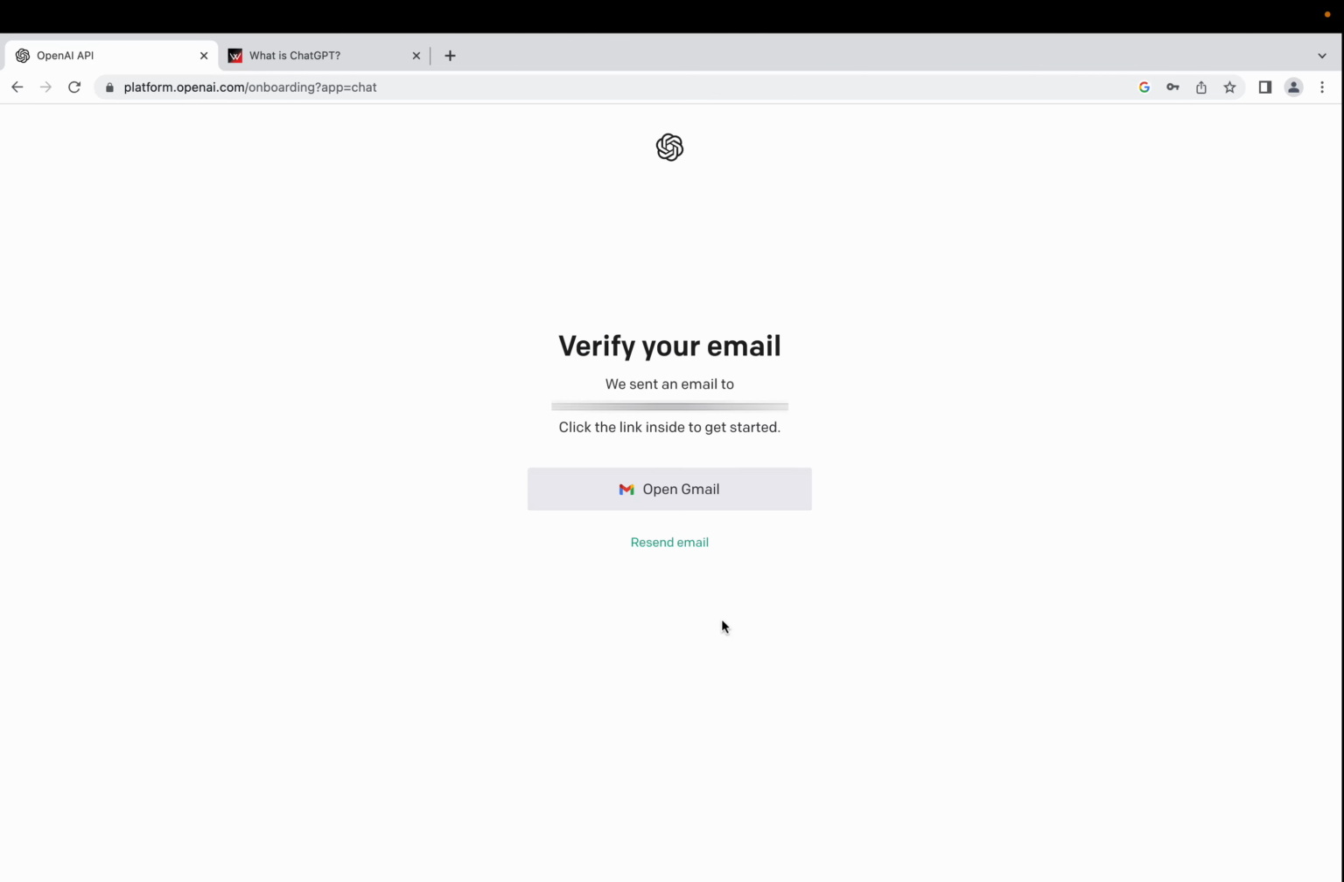It is asking that you verify your email. Just go to gmail.com or whatever email provider you entered to verify your email address. You guys can also go from here, open Gmail, or resend the email if you didn't receive it. Just verify the email and proceed with ChatGPT. Just refresh this page. I have already verified my email on the other app.